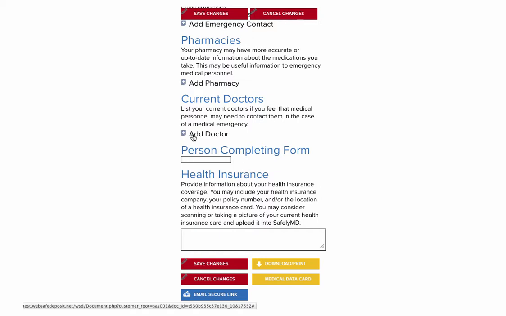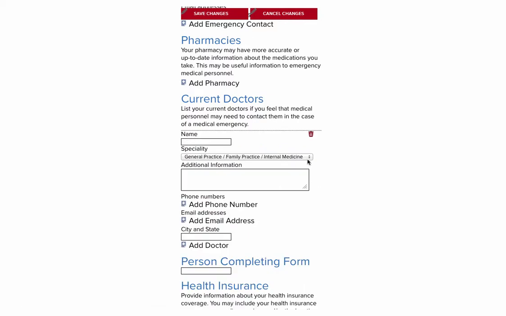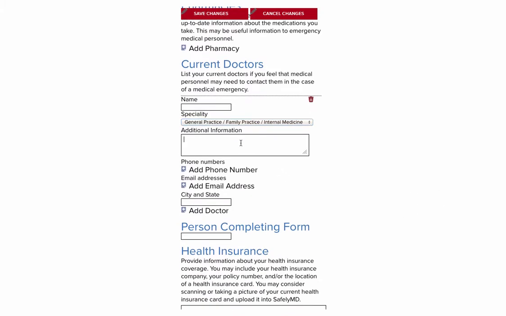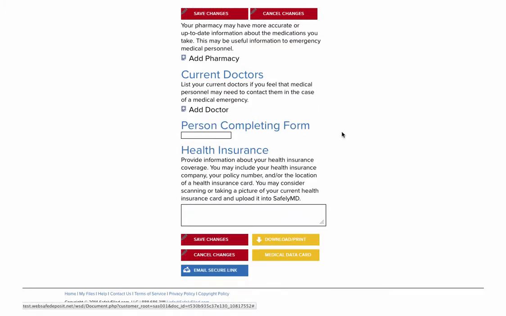Select Add. You can add your doctor's name. You can choose from the specialty listed in the list or Other, and any additional information that you need to add. You can add your doctor's phone number and email address and city and state. And again, you can add as many doctors to your medical information as you need.